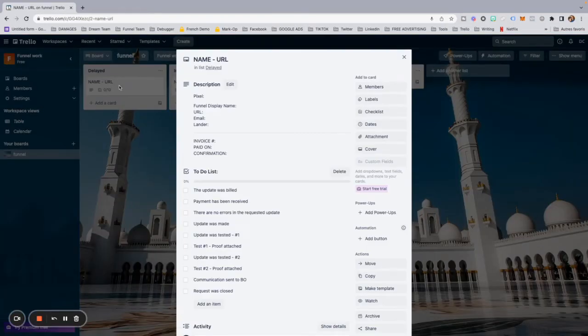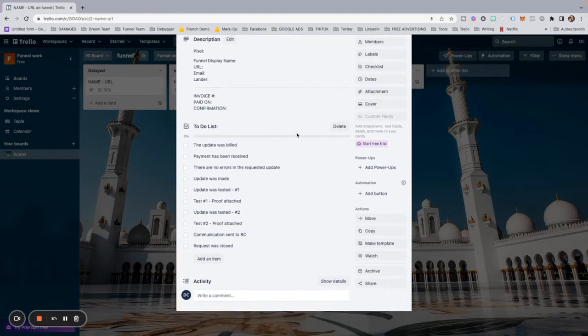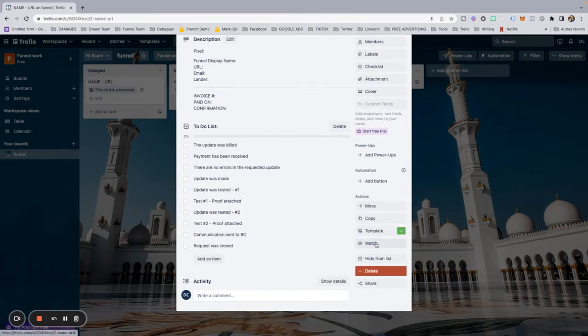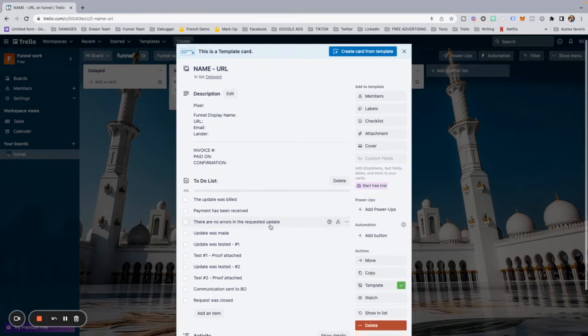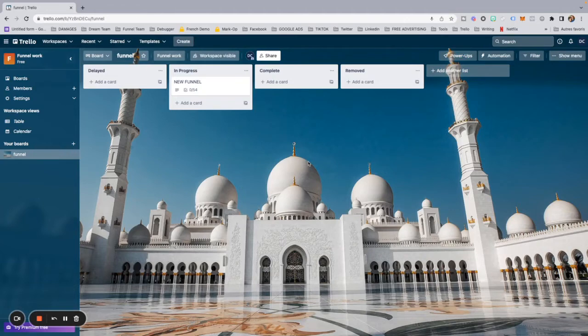Just click on the first card, the name and URL, or the funnel, depending on which one you transferred first, and so on. You just basically scroll to the bottom and it says Make Template. You're going to click on Make Template and Hide from List. Now, hiding from the list is basically just putting them in the background. They're not archived and they're not deleted, so you can re-access them, and I'll show you exactly how to do it. So once you've actually made it a template and hidden it from the list, you're going to close it with the little X in the top right hand corner.